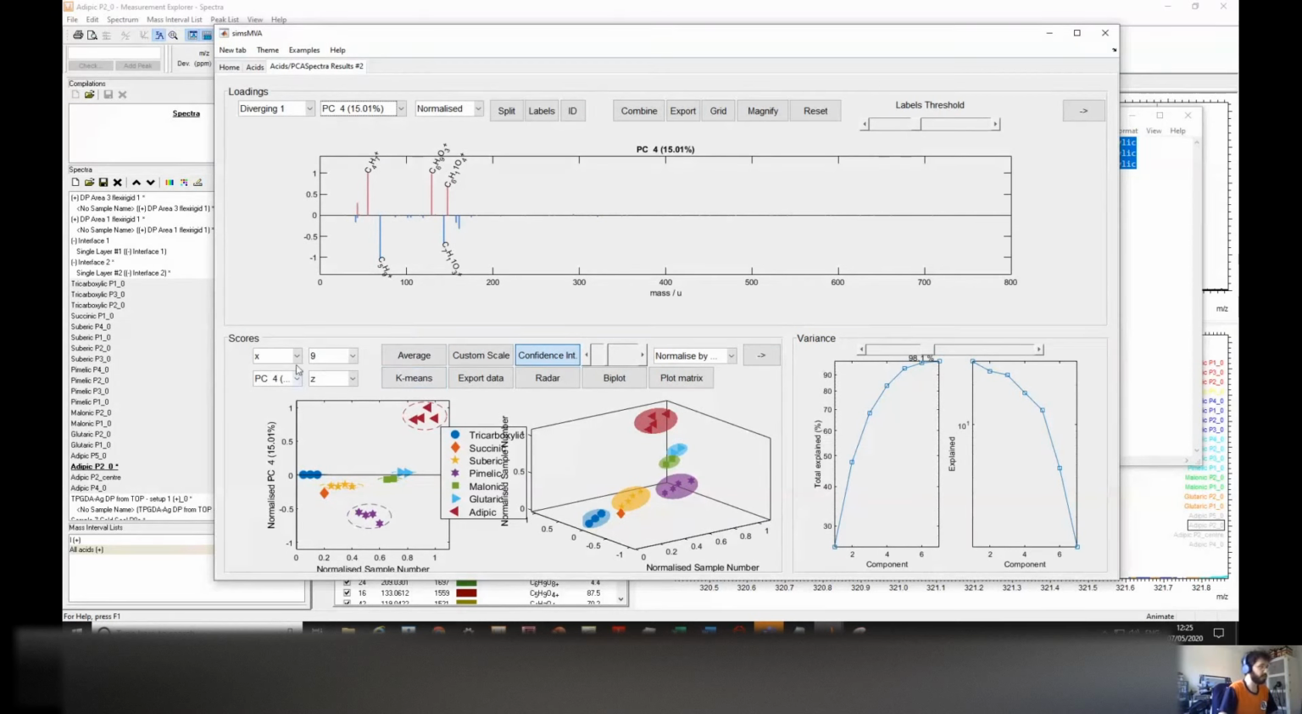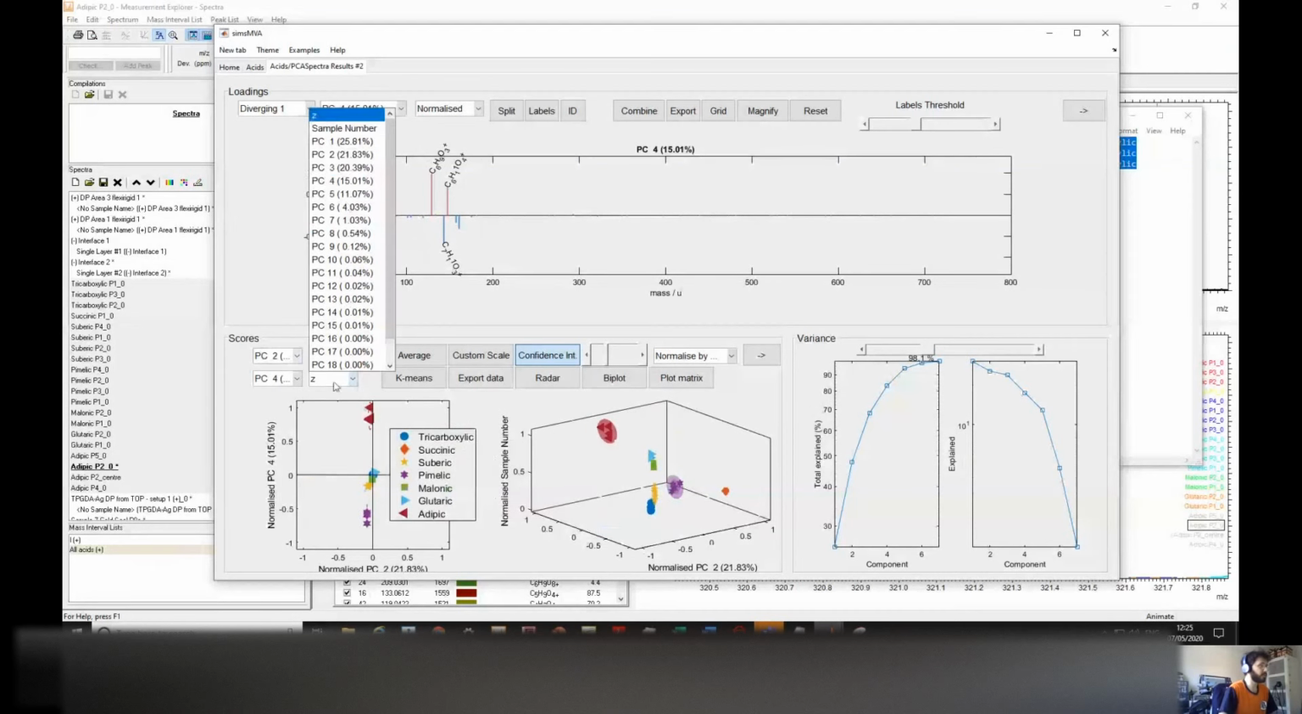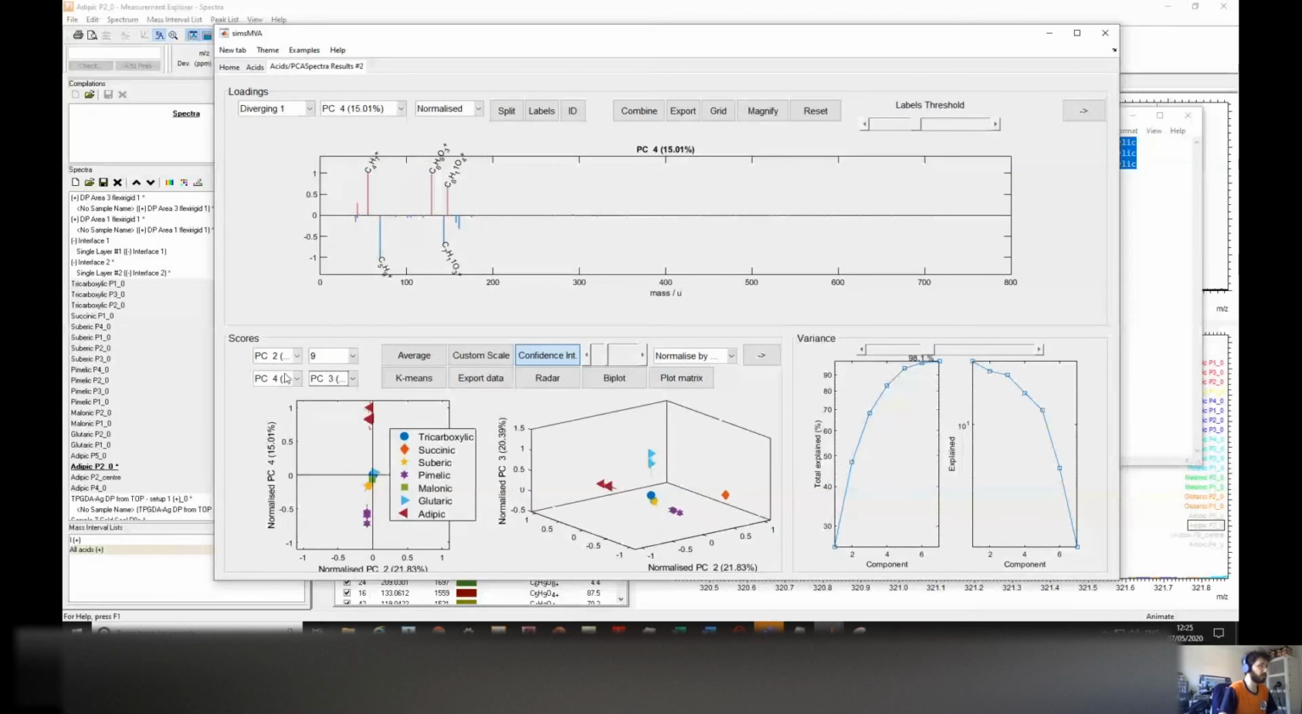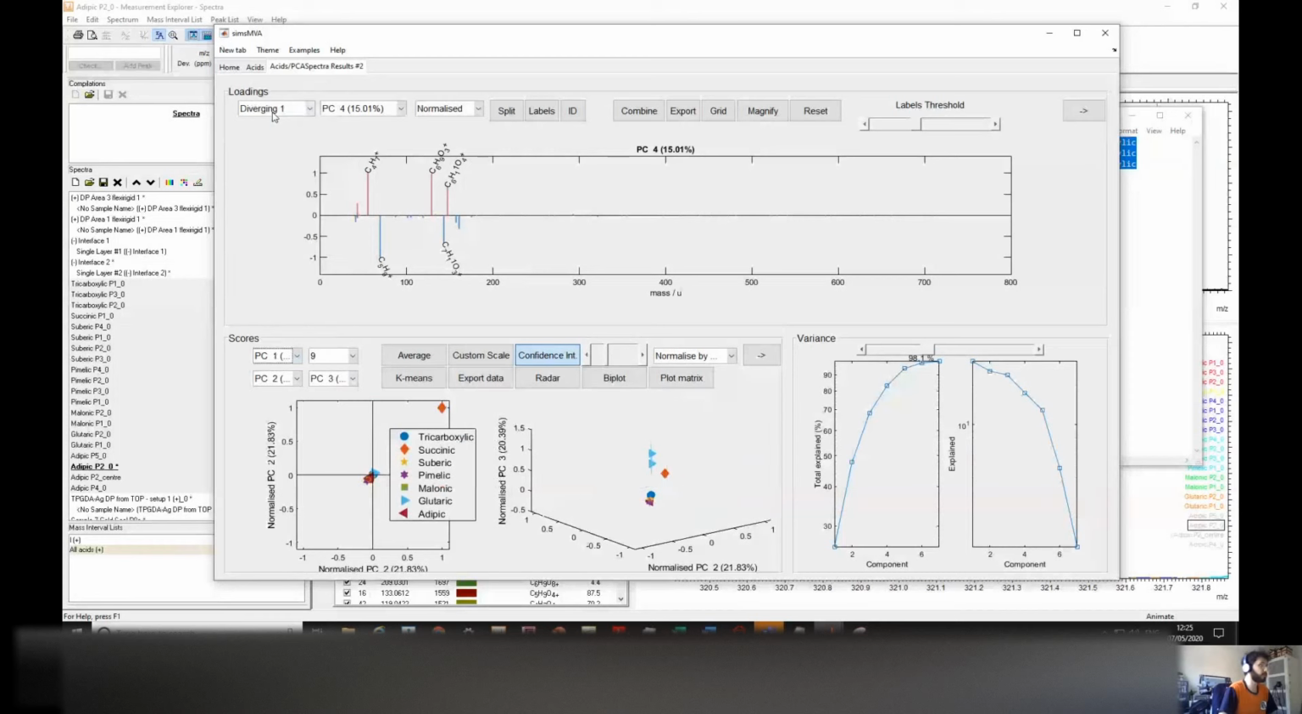And as I said last week, it's very useful to do scatter plots between principal components. So let's pick 2, 3, and 4, for example, or 1, 2, and 3, right? But the succinic is not showing well when doing 1 against 2. But if you look, let's do 4 instead.